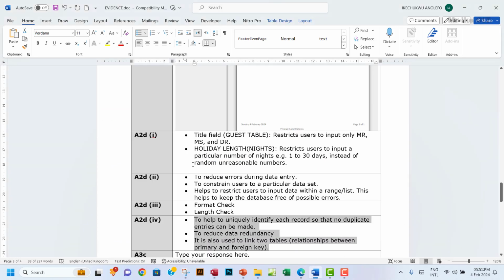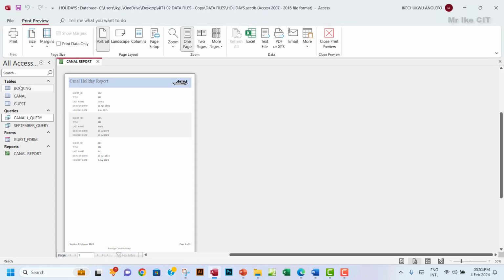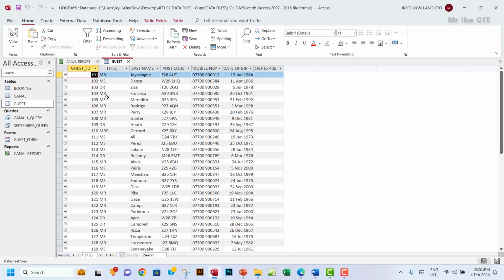Okay, it will be the title field. In the guest table, it will restrict users to input only Mr. and Mrs. and Doctor. Okay, so if we go to the guest table here, let me go to the guest table. You will see that we can add the title here. The title, we can add a lookup list for the title just to give us just Miss, Mr. and Doctor or any other title, right? Okay, so that's for that.